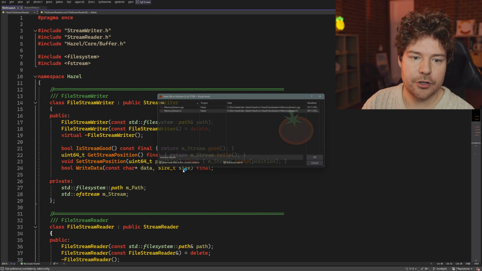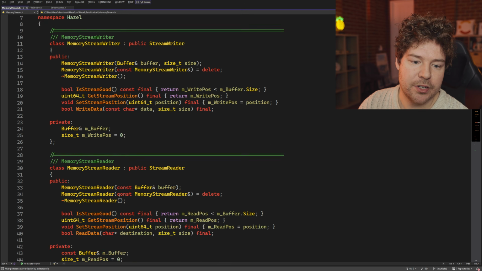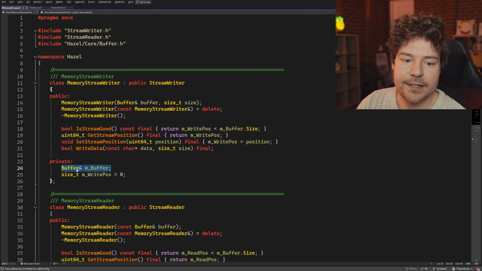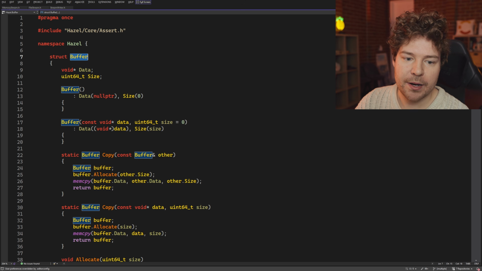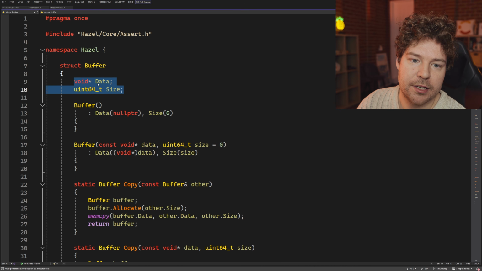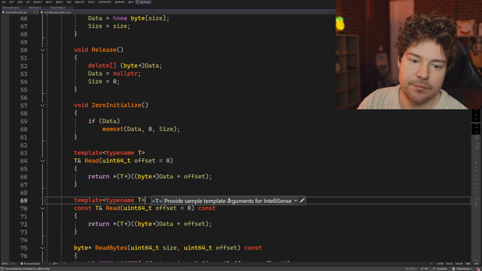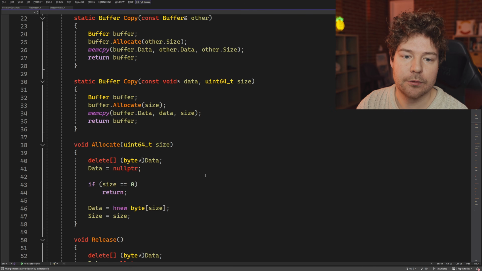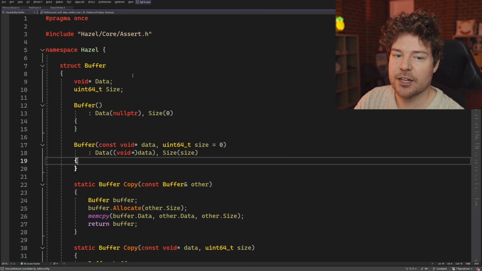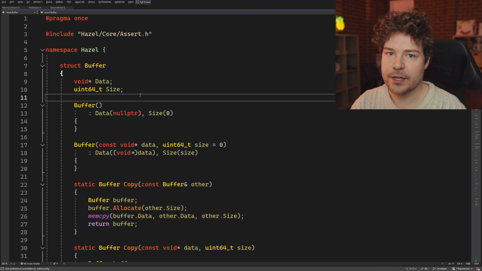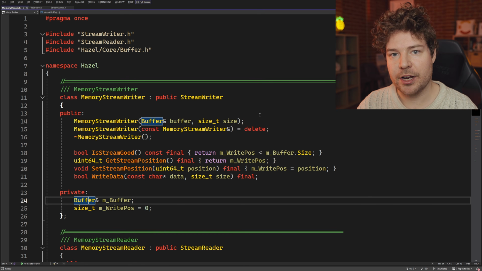I can also quickly show you the memory stream version, which is memory stream writer and reader. You can see that it just has an actual buffer that it writes into. Buffer in Hazel is just a wrapper around data and a size, along with lots of functions to deal with that data. But essentially it's a non-owning wrapper around a pointer, which greatly simplifies lots of operations to do with buffers.